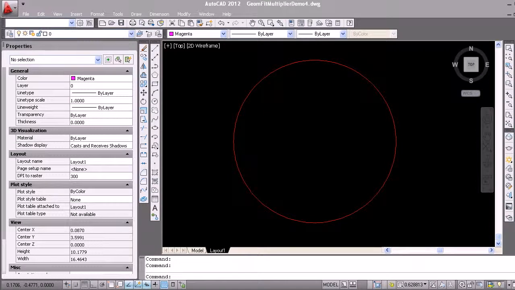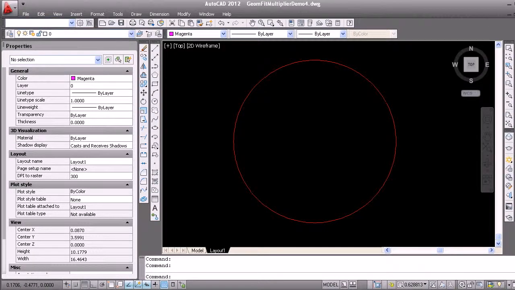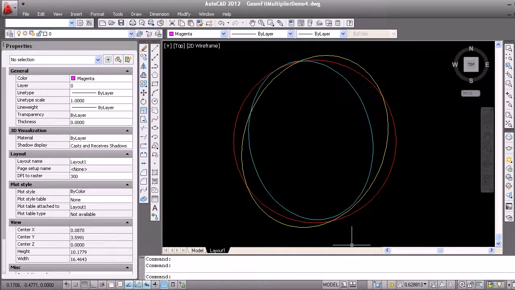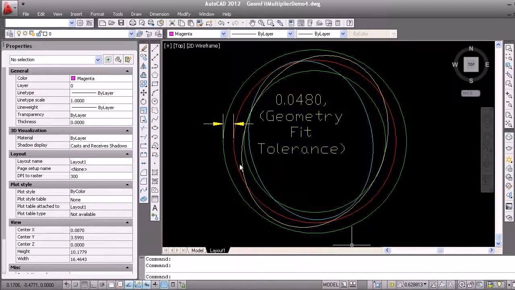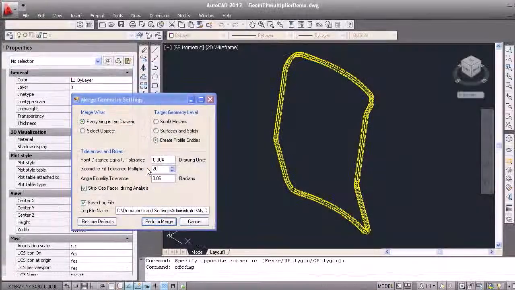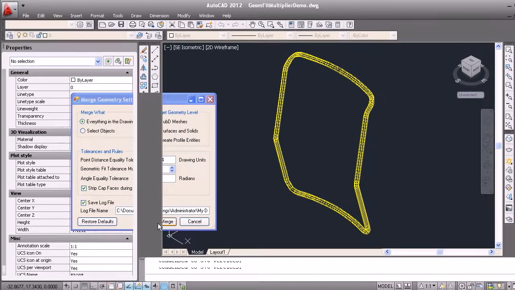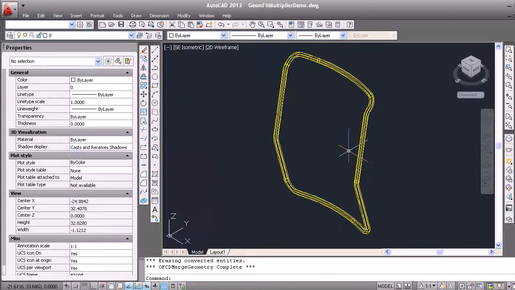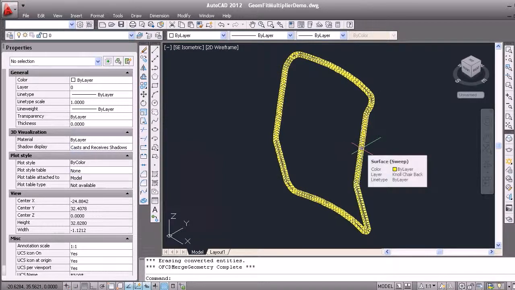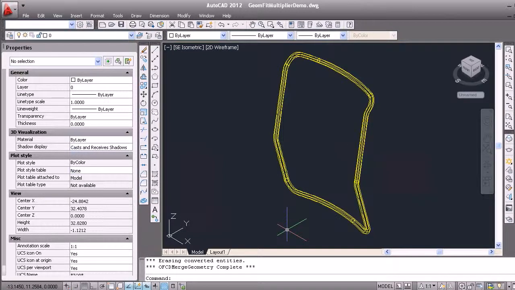Looking at these three superimposed profiles, we see that the ellipse and the spline are not quite within the range of the geometric fit tolerance, although they are rather close. If we increase the geometry fit multiplier to about 20 and run the merge again, this time we'll end up with a sweep of a circle.